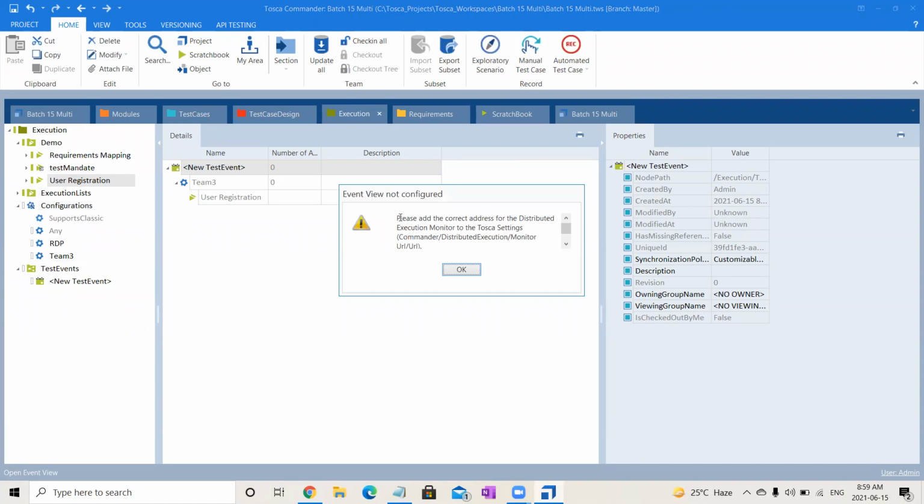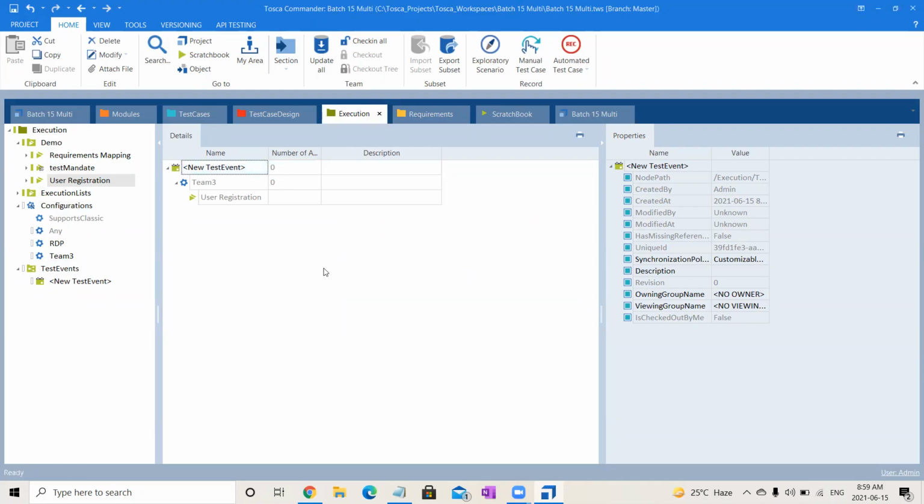See, when I click on it, it says please correct the address for monitoring the services. Okay, so here you need to pass the monitor service URL, which I did not do. So if you have a proper server, you can pass all these three URLs and you can monitor what is going on. So this is how you work with the distributed execution.